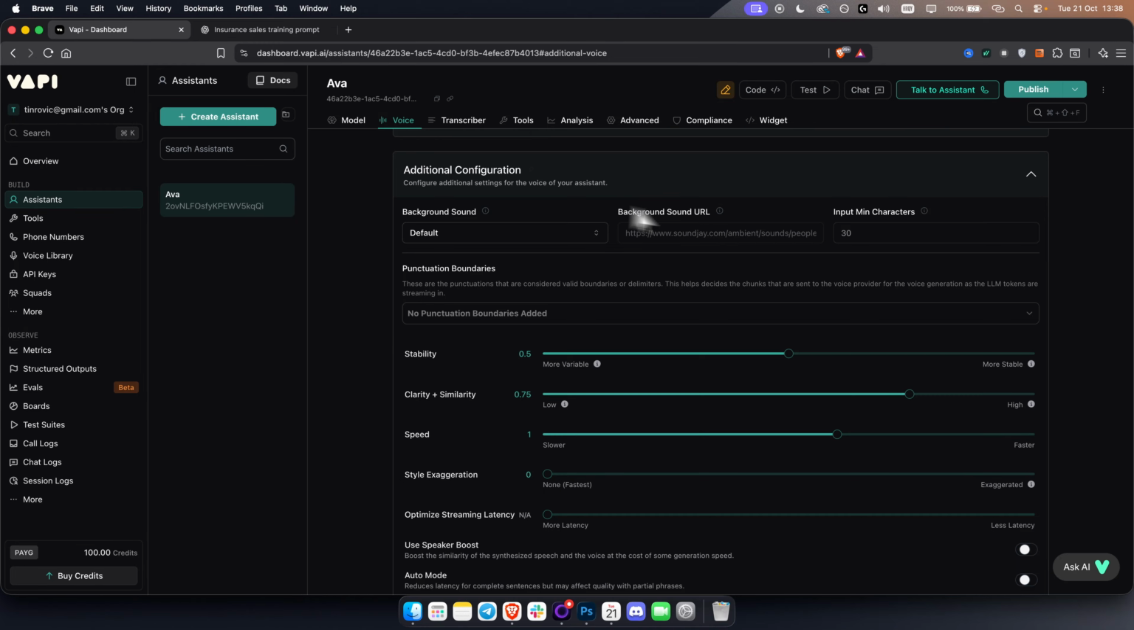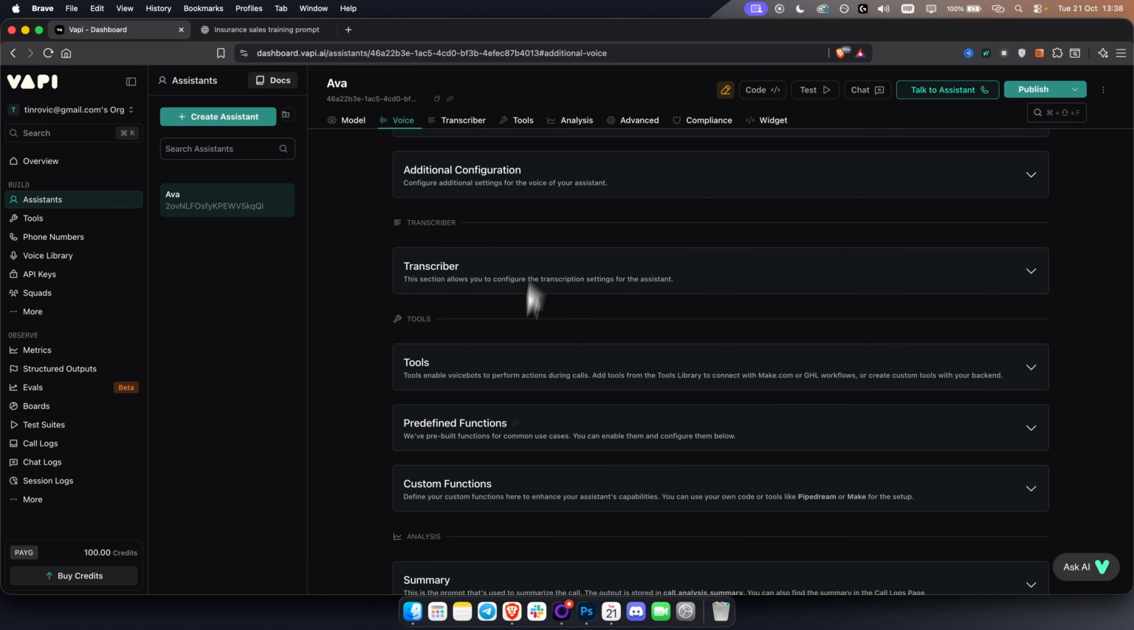Additional configuration. You also have background sound URL. For example, for a background sound, something like writing on a keyboard or something like that. You can do that. You can really humanize your AI voice agent. As you can see, Office can be the background sound right here. We will be testing this out soon. So yeah, you can stay until the end of the video.